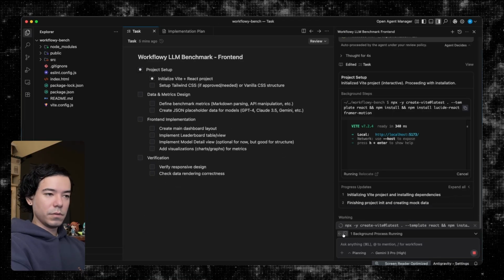Let's open up the terminal, 1 background process running. Can we expand it to take a look at that? Can't seem to be able to go any further than that, just see like the latest command that it's running.